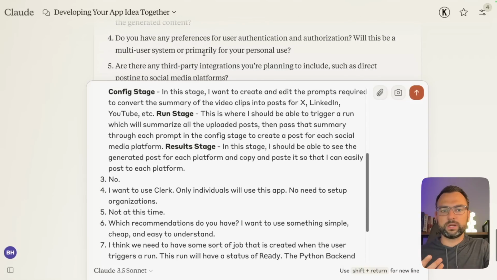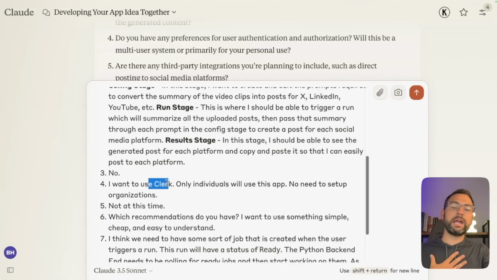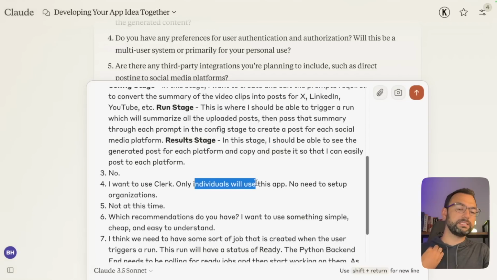So another good question that I thought was, do you have any preferences for authentication? Because it knows we're building a web app, so it's trying to be proactive and ask us if we have any. In this case, I know I want to use Clerk, and I only want this to be used for individuals. So that's when I know what I want to build.